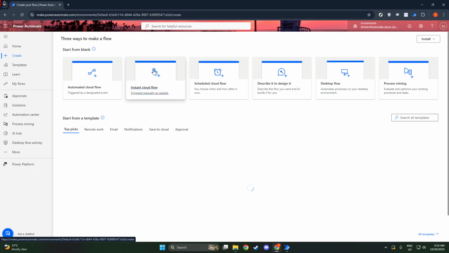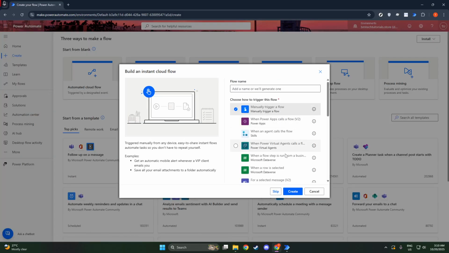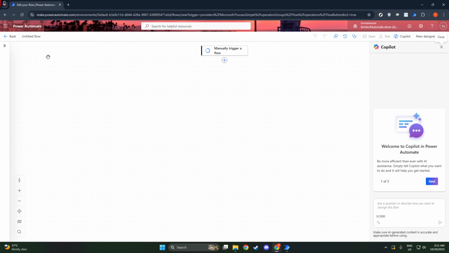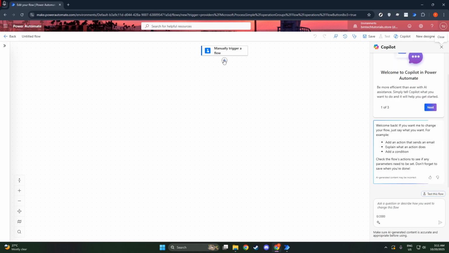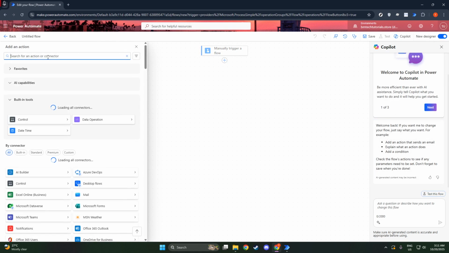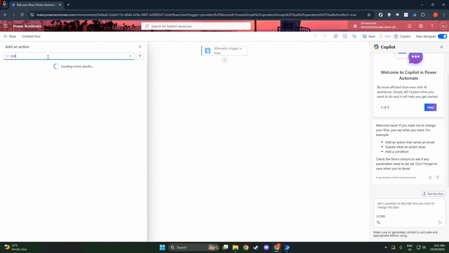First, we'll need to create a new flow in Power Automate. Begin by navigating to Power Automate on your browser. Once you're there, focus your attention on the left-hand menu and click on Create. Here you'll see several options, but for our purposes, select Instant Cloud Flow. This option allows you to set up a flow that can be manually triggered whenever you need it.